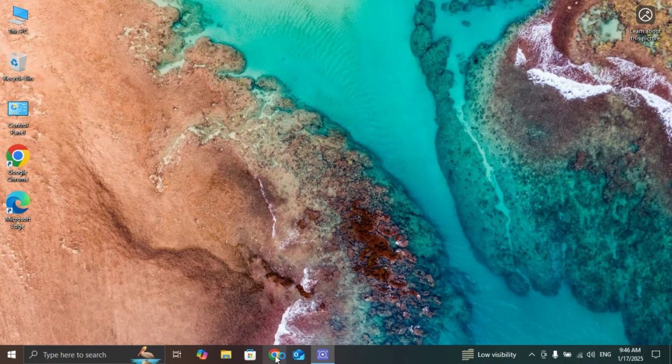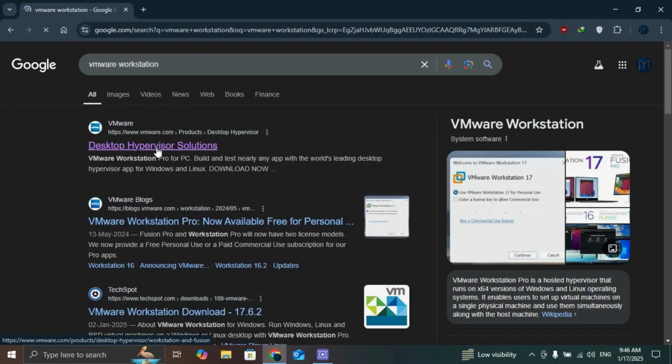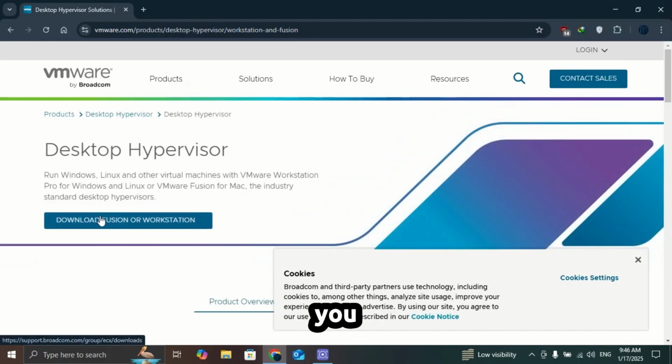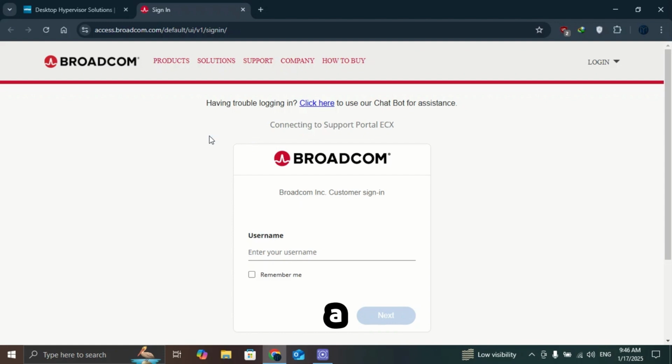First, open your browser and head over to the official website of VMware Workstation. Click on Desktop Hypervisor Solutions. On this page, you have to click on Download VMware Workstation. It will open up a new window. A login page will appear.